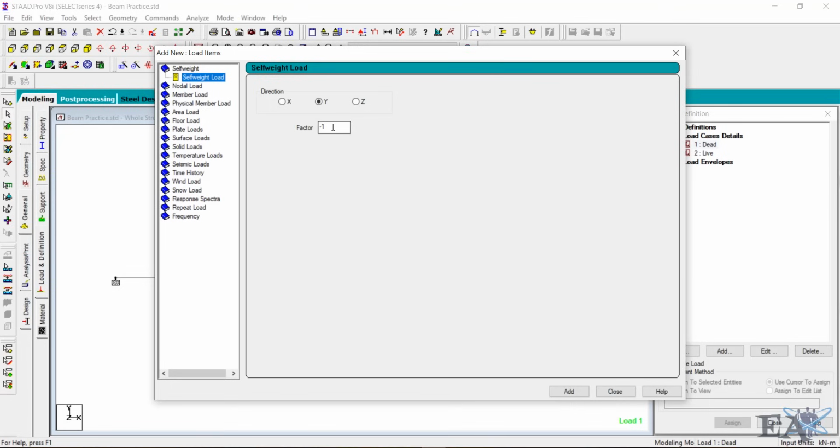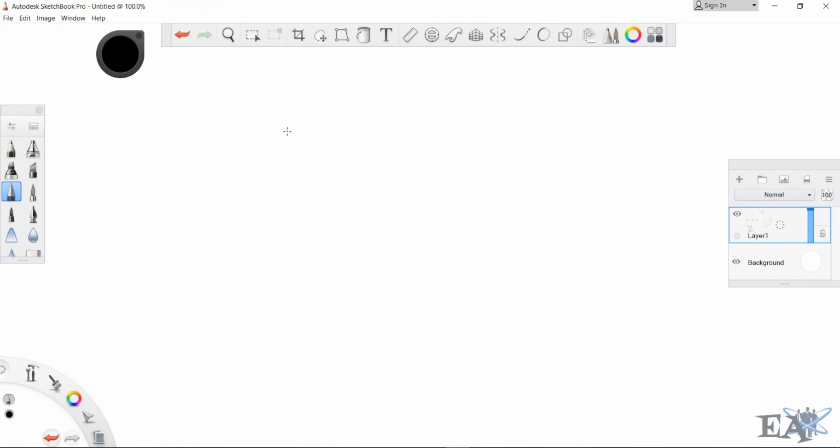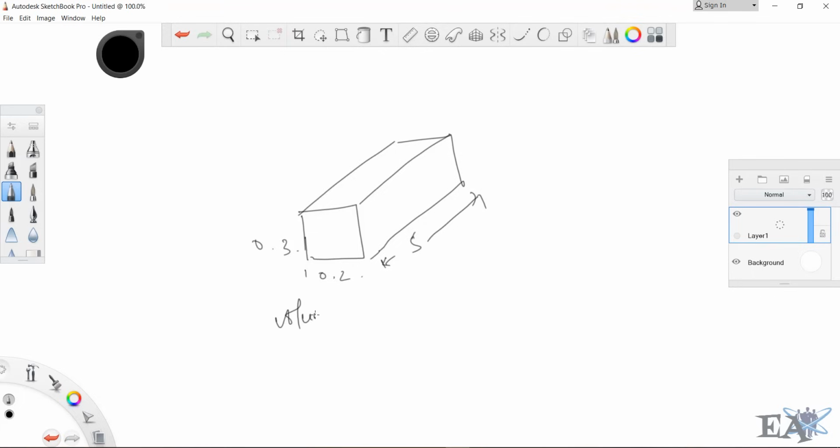So how it will do that? For example, if this is your beam, so this is the section of the beam that we defined. So this is 0.3 and this is 0.2, and the length of a beam is 5 meters. So its volume turns out to be 0.3 into 0.2, area of this cross section, times this length, that is 5. So you can get the volume.